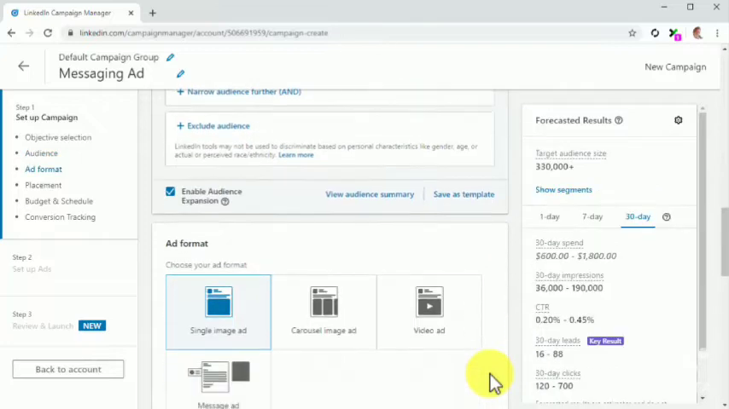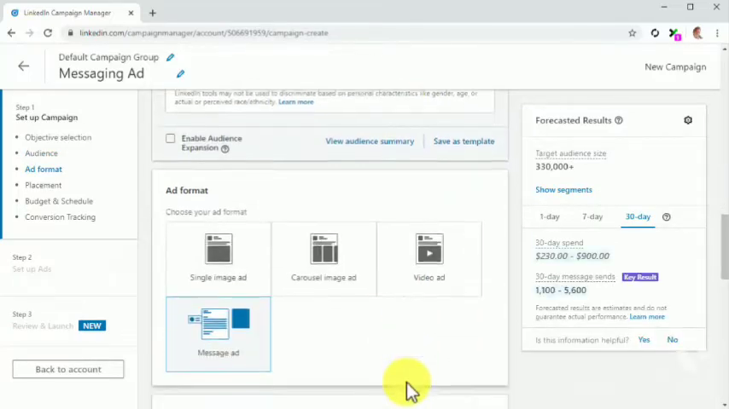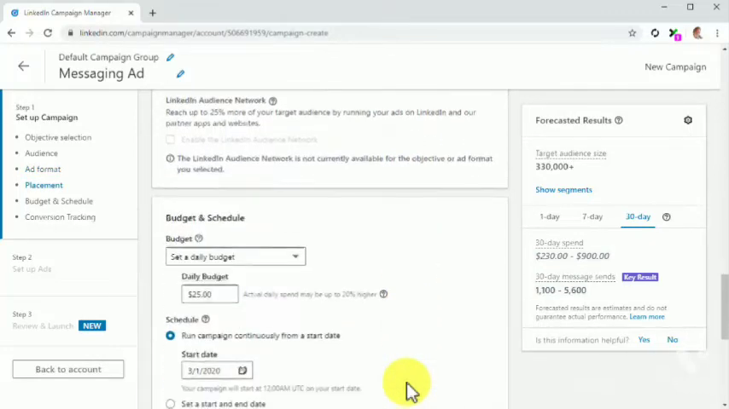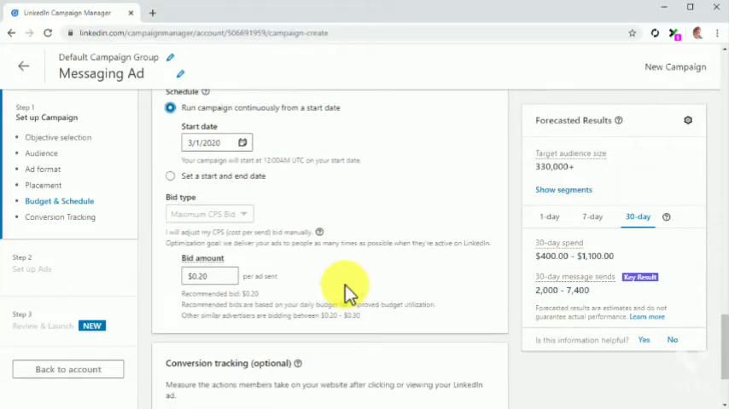Okay, now move to the Ad Format section and select Message Ad. Now move to the Budget and Schedule section. Here you are going to enter your daily budget first. Next, you are going to select your schedule. For this example, we'll select to run the campaign continuously from a start date.